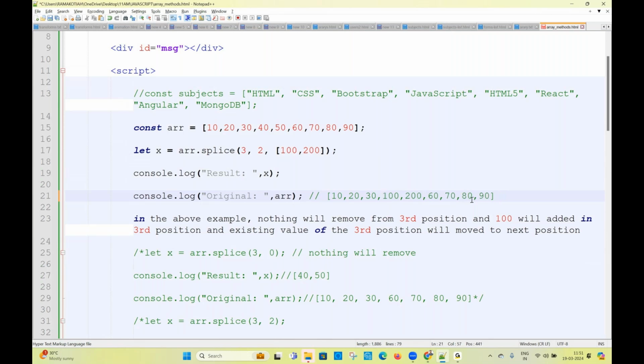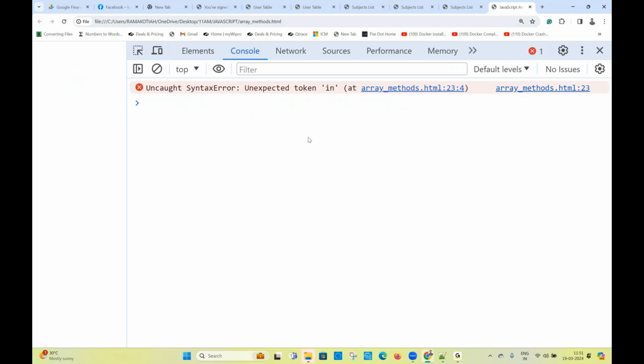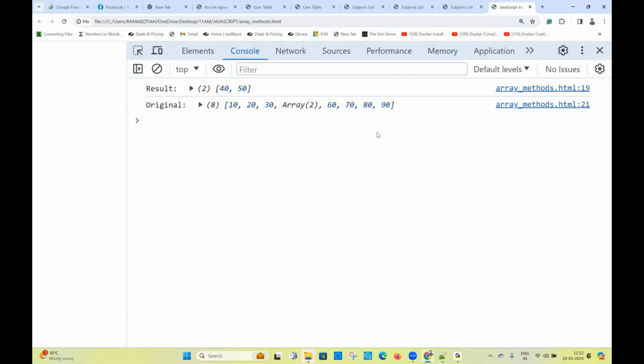Okay, let us see then. What is the output you are going to get? Now, what are you getting there? All right, some syntax error. Why syntax error? Let us comment this. Now, if you refresh the page, what is the result you are getting? Array is added. Very important thing. Array is added.